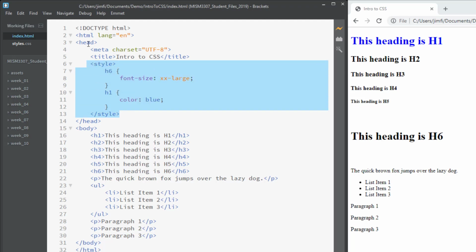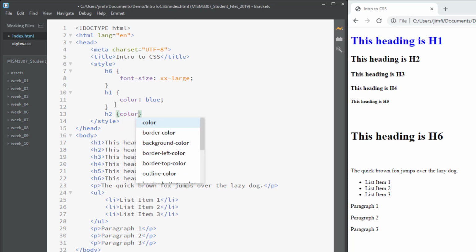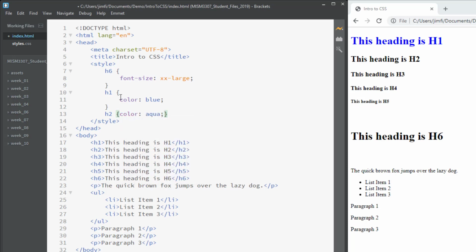We put them always in the head section, and we'll have an opening and closing style tag, and then we just use indentation to help organize these and hit those lines down. And you don't have to. If I could do this, H2, I can hit the opening curly brace here, and I could put color, how about aqua, Control S to save, and then you can see that my H2 here is now the aqua color.